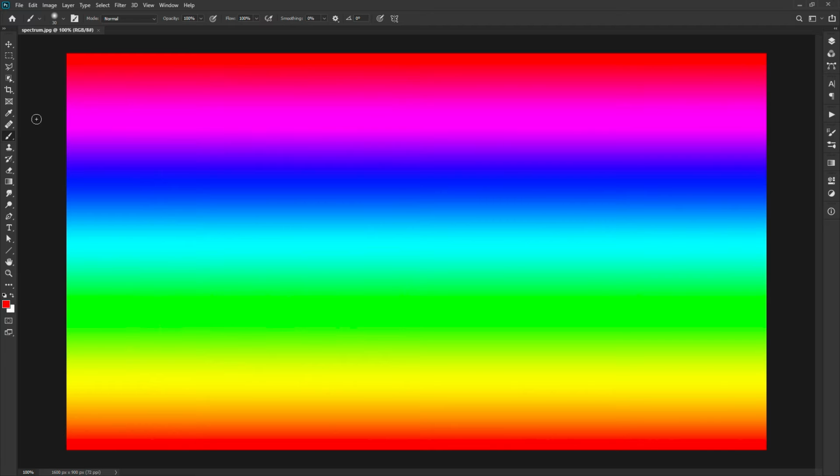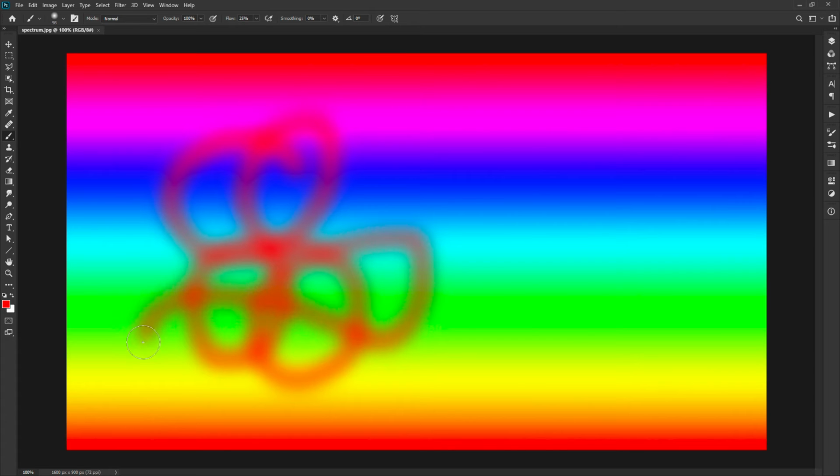The next two and very complicated terms are opacity and flow. First, set the brush size around 100 pixels. Then let the opacity be 100% and set the flow to 25%. Now, draw an overlapping curve on the image. You see that while you are overlapping the curve, it becomes darker. The more you overlap the curve, the darker color you will get.